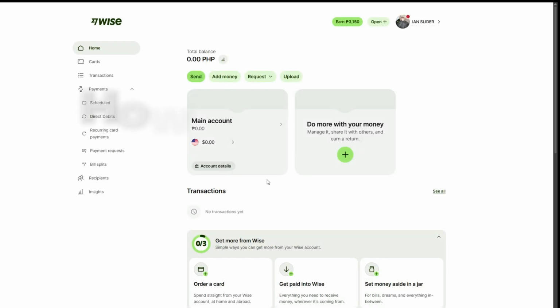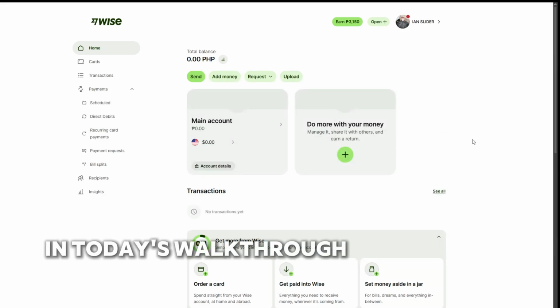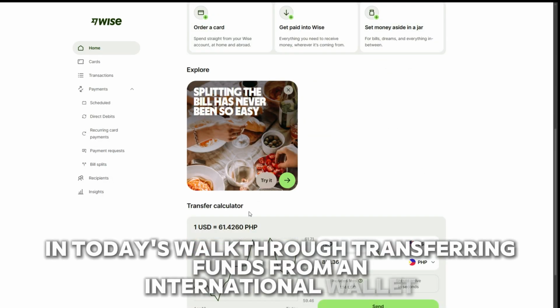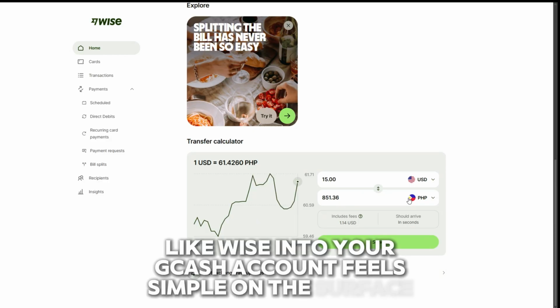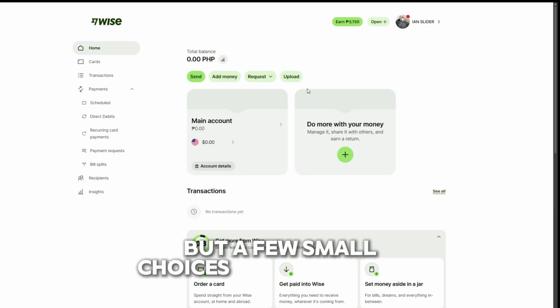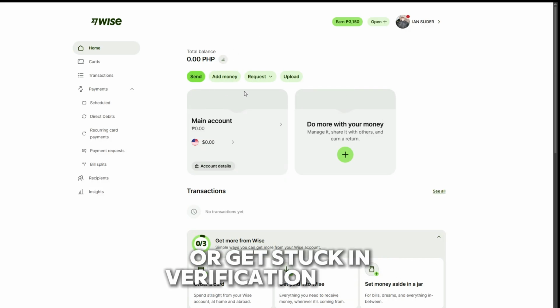Today, let me show you how to transfer money from Wise to Gcash. In today's walkthrough, transferring funds from an international wallet like Wise into your Gcash account feels simple on the surface, but a few small choices decide whether it goes smoothly or gets stuck in verification loops.